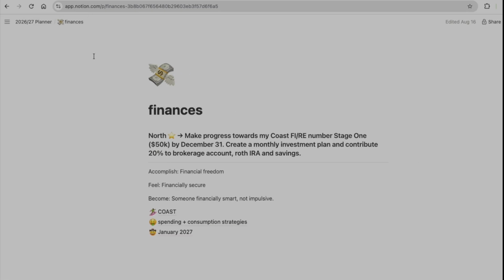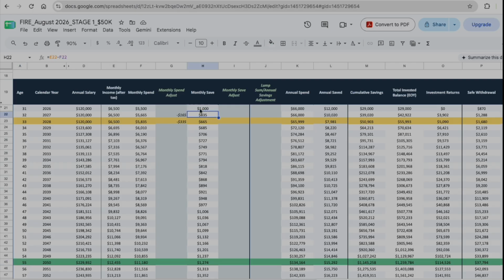And then I can show my Notion planner really quickly. This is just my own stuff. I have some goals here, and then my North Star, make progress toward my Coast Fire number. Create a monthly investment plan, contribute 20%. So I have it written down in front of me because I just want to check that I'm actually doing the $1,000 a month. It's mid-month now. I'm prioritizing debt and savings. So I'm not contributing $1,000 a month right now, but next year I hope to start fresh.